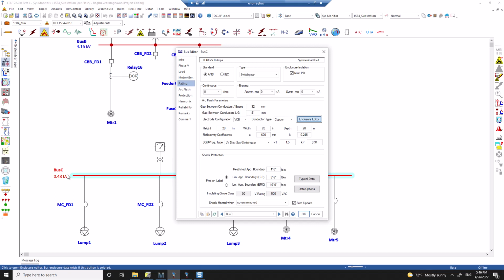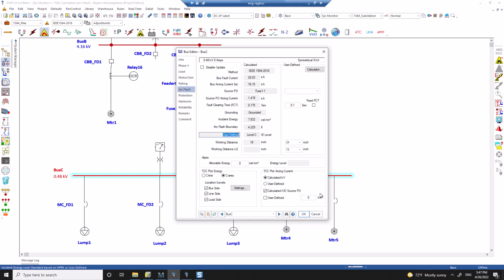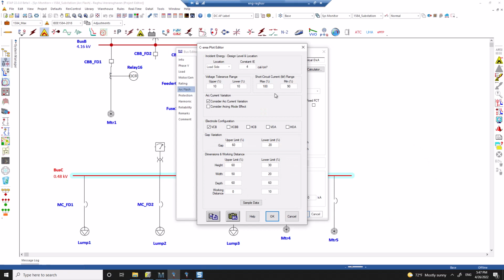So getting to that number could be very difficult without knowing the proper knowledge of the equipment and the proper data collection that needs to be done based on the ArcFlash parameters that is required. So the solution that ETAP offers is called the C area plot, where the user can specify that the maximum incident energy at that location cannot exceed 8 calories per centimeter square.